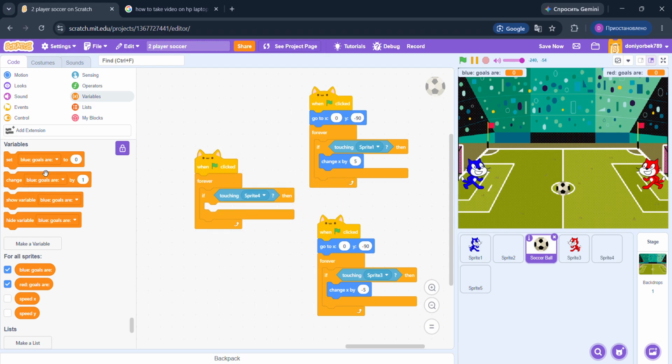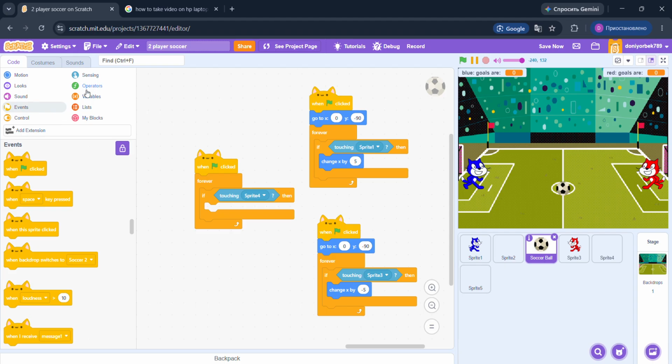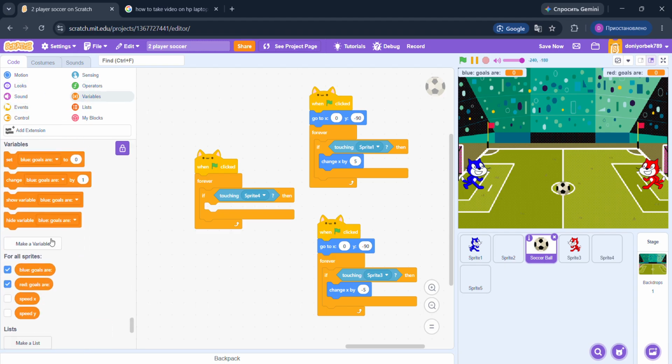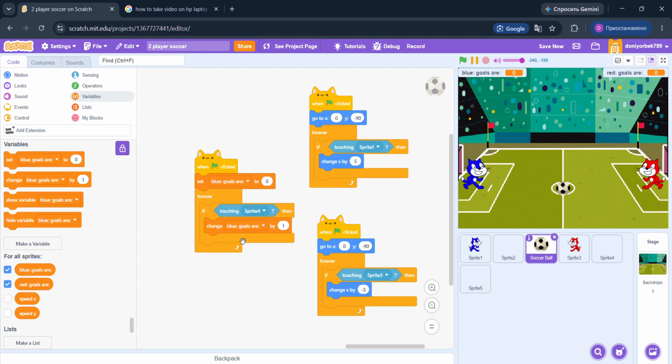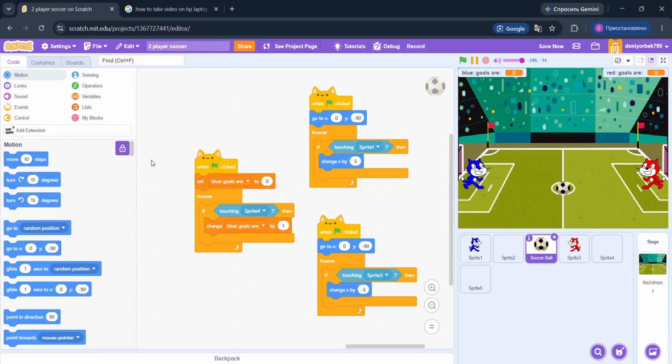If touching sprite 4, change blue goals are by 1 and go to 0 and minus 90.